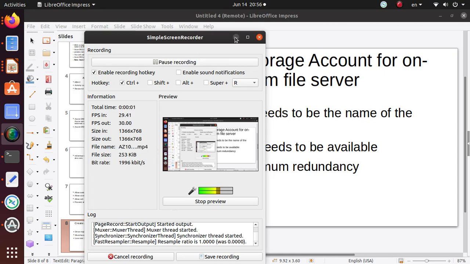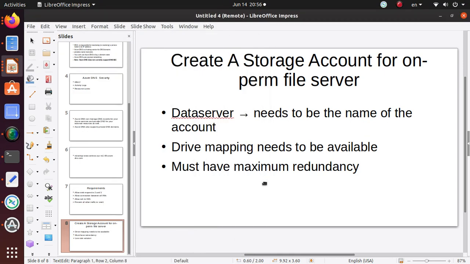Hello everyone, welcome. In this short video we're going to go over a very quick Azure 104 Azure Administrator objective where we need to create a storage account for an on-prem file server.